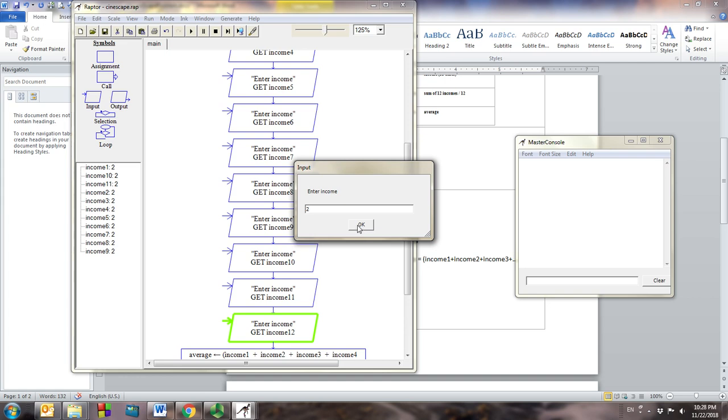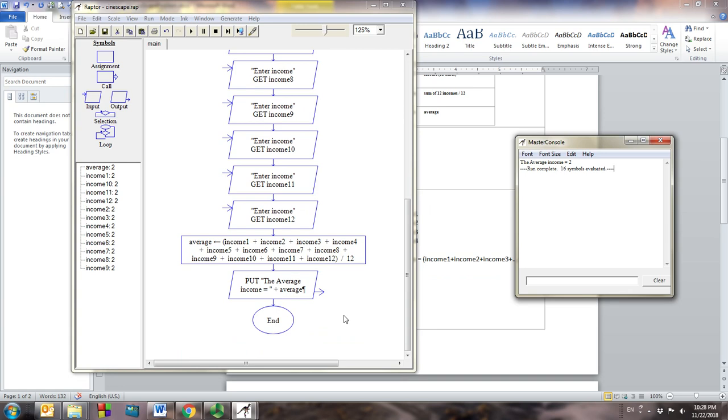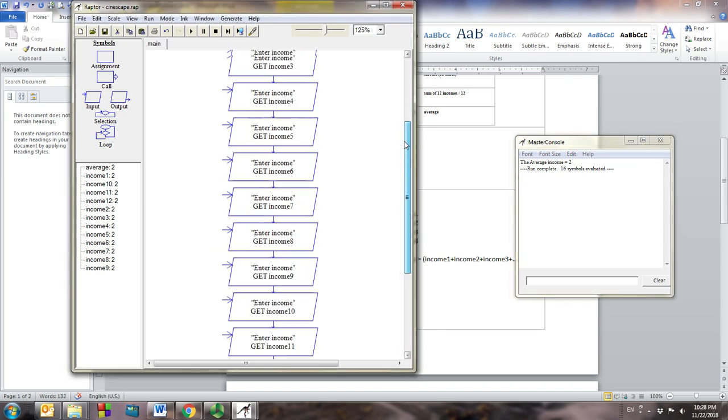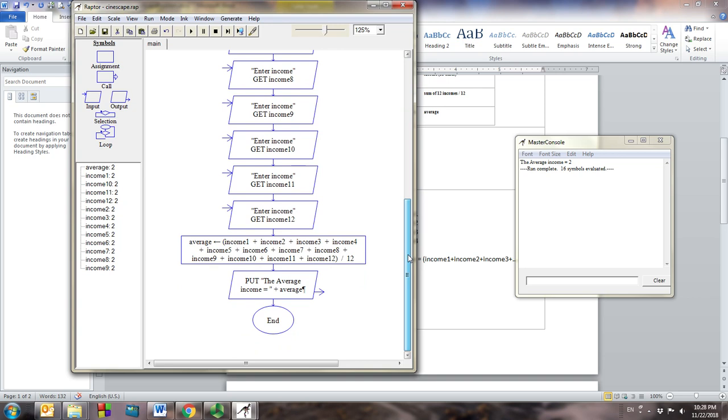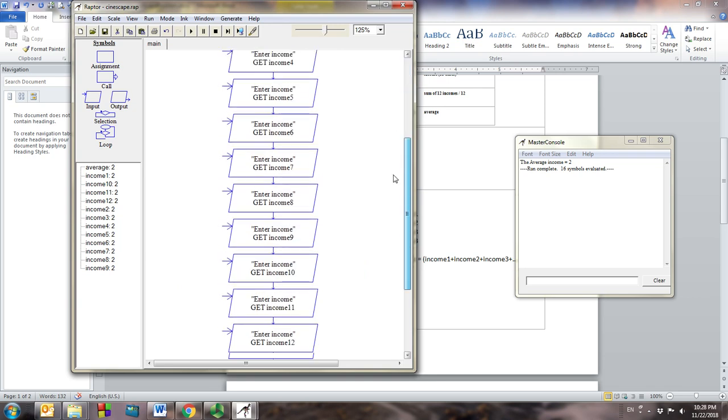So let's just see what will happen. It will do the computation and display the average on the screen. The average, as you can see here, the average income equals 2. So our program works fine. It's correct. However, it's not efficient in terms of number of steps.